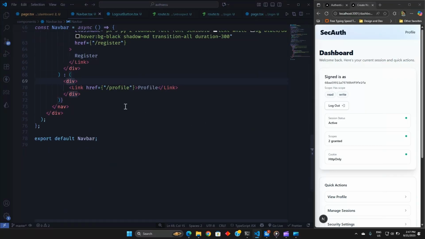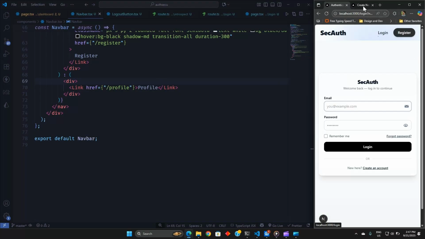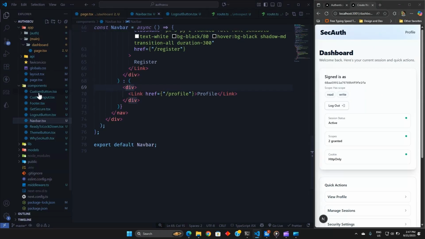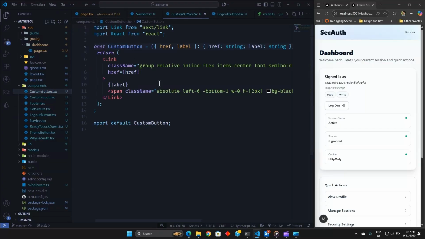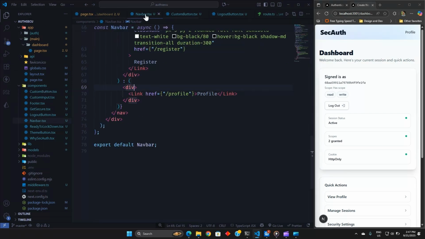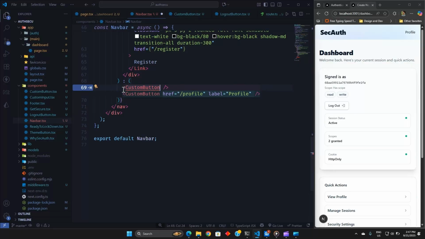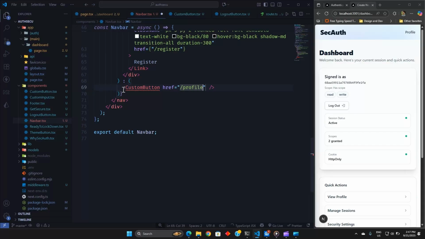Okay, so I have remembered that we have already created a reusable component for this. As you can see here, this login button is the same as our profile button, so we can reuse that component. So let's go back to our component folder, and here you can see we have created custom button, and we need to use this same button. So let's go back to our navbar, and here simply remove this and just use that component, that is custom button, and close it. And it also takes href, which is slash profile, and label is the same, profile, and save.